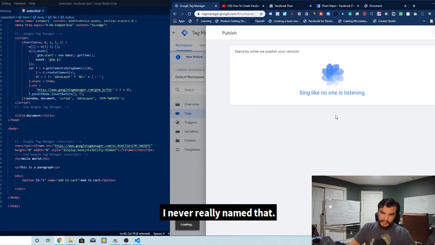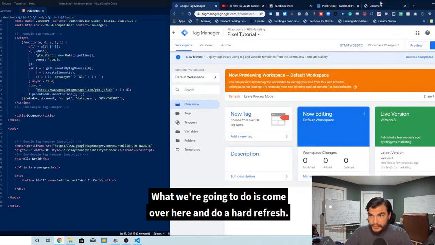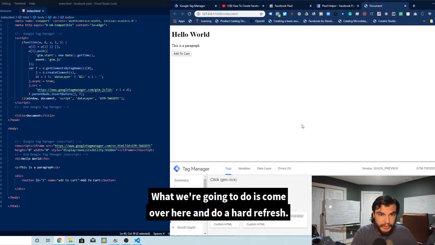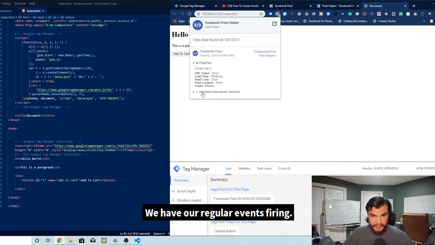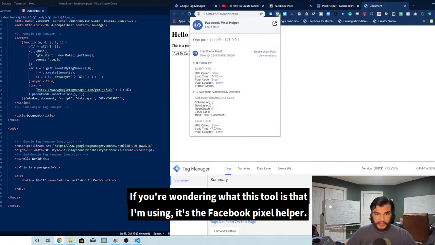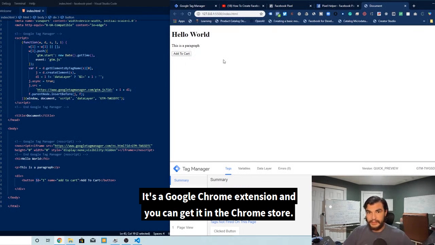I never really named that. You probably should get in the habit of doing it. I just don't personally. What we're going to do is come over here and do a hard refresh. So our base code is firing. We have our regular events firing. If you're wondering what this tool is that I'm using, it's the Facebook Pixel Helper. It's a Google Chrome extension and you can get it in the Chrome store.